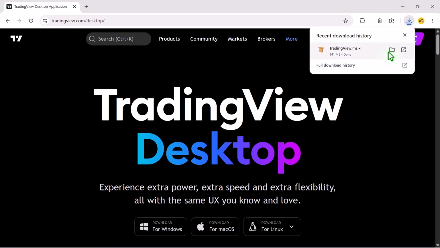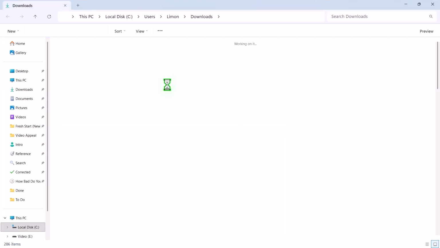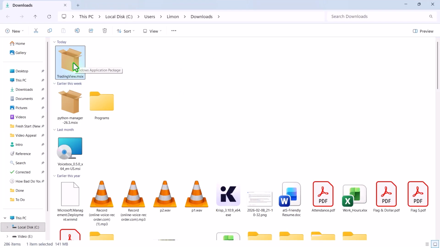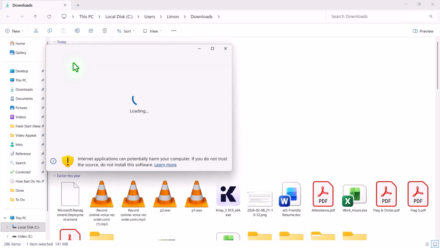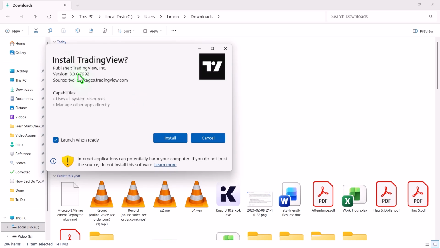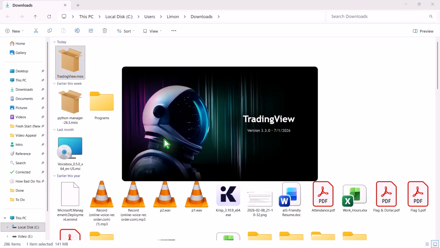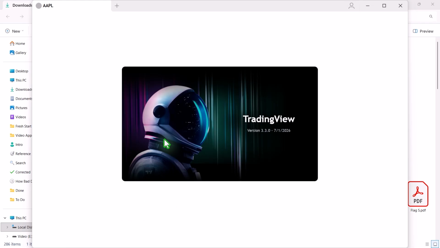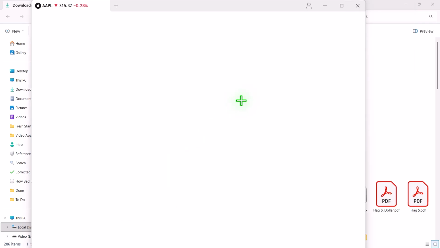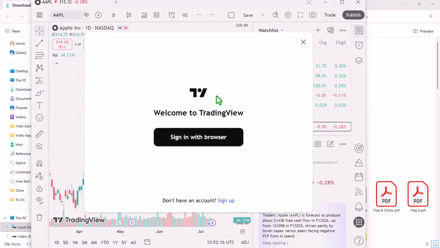Once the download is complete, open your downloads folder and double click the installer. If Windows asks for permission, click Yes. Click Install to begin the installation. The installer will automatically download and install the latest version of the TradingView desktop app. Once the installation is complete, the app will launch automatically. If it doesn't, open it from the Start menu.